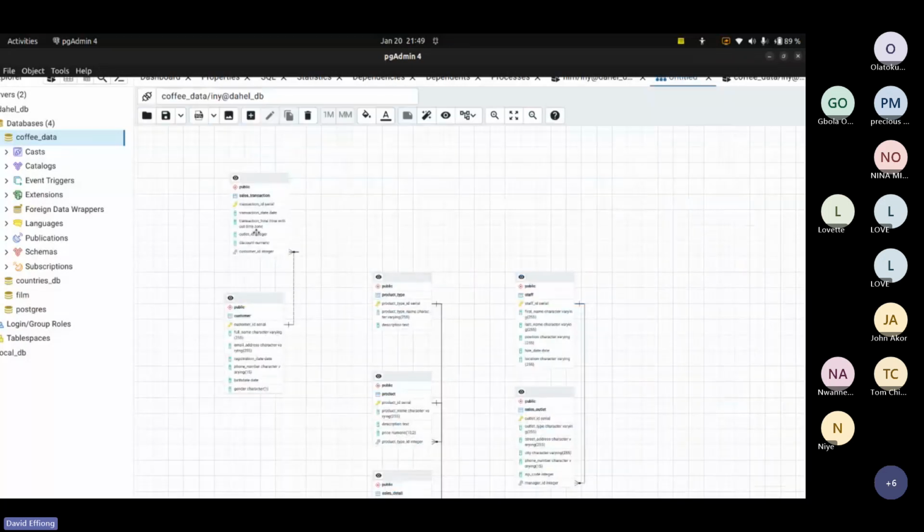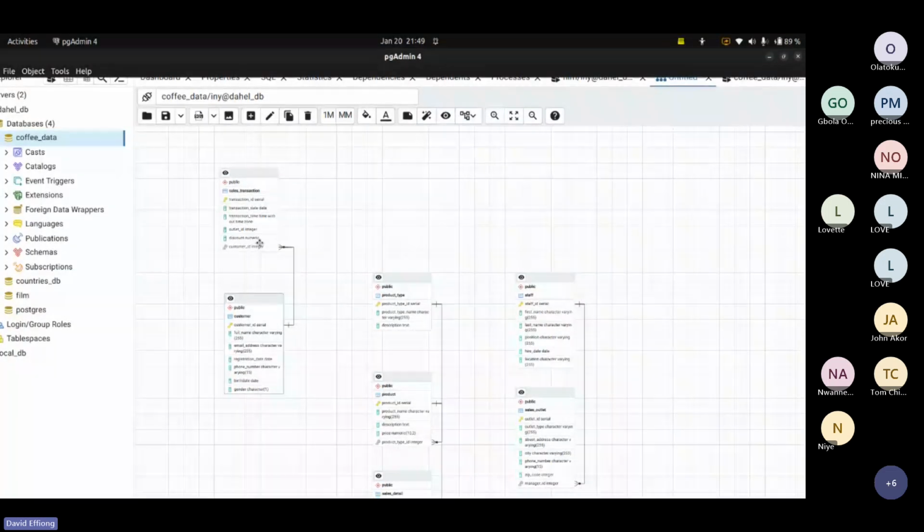Don't worry about what I'm doing now. It's not something you're supposed to bother yourself with. So this just means one customer can make many sales transactions. So this will just guide you in knowing how to connect them. Customer ID to customer ID.